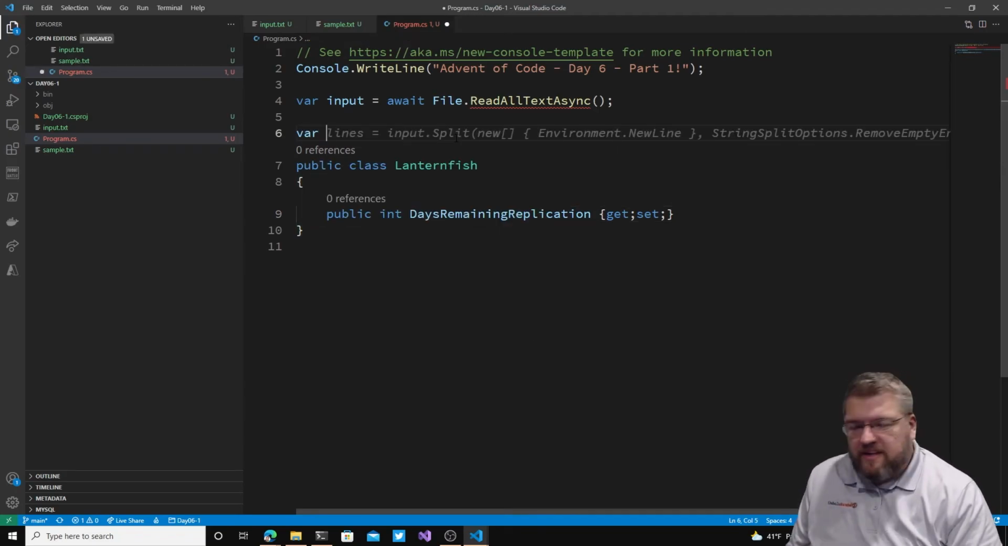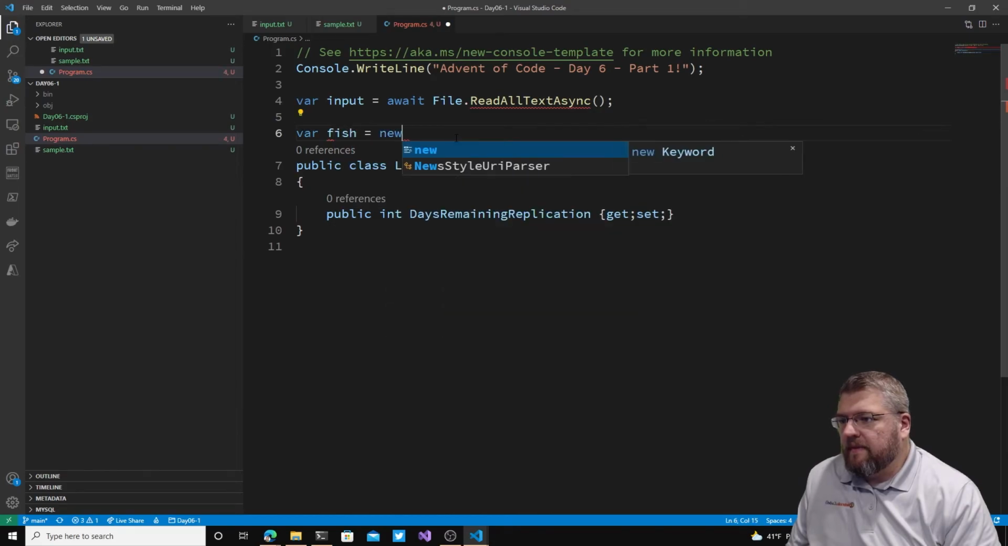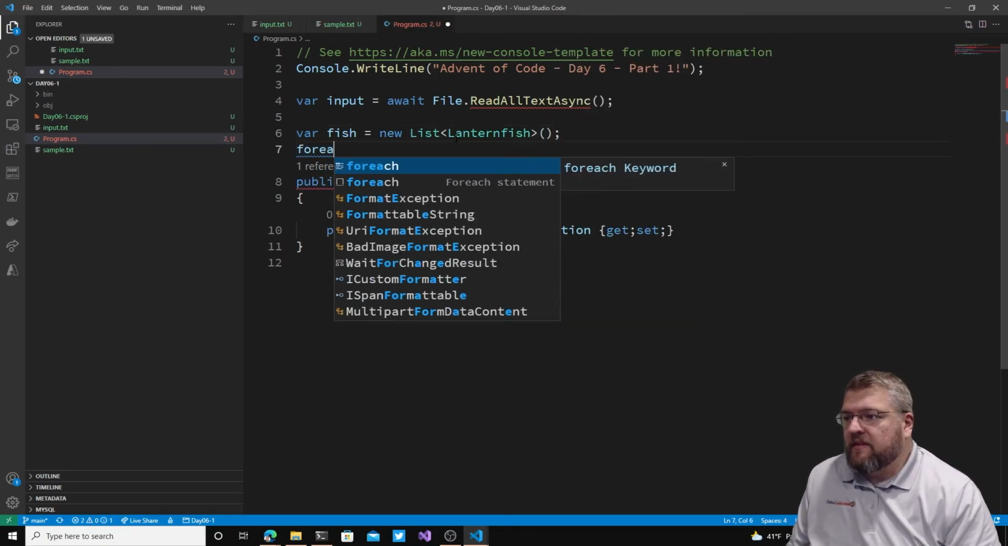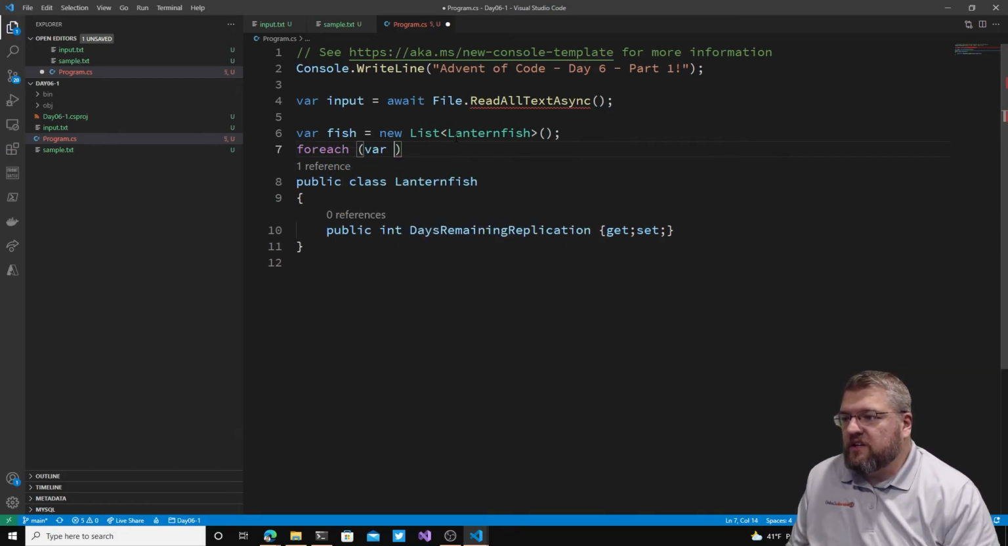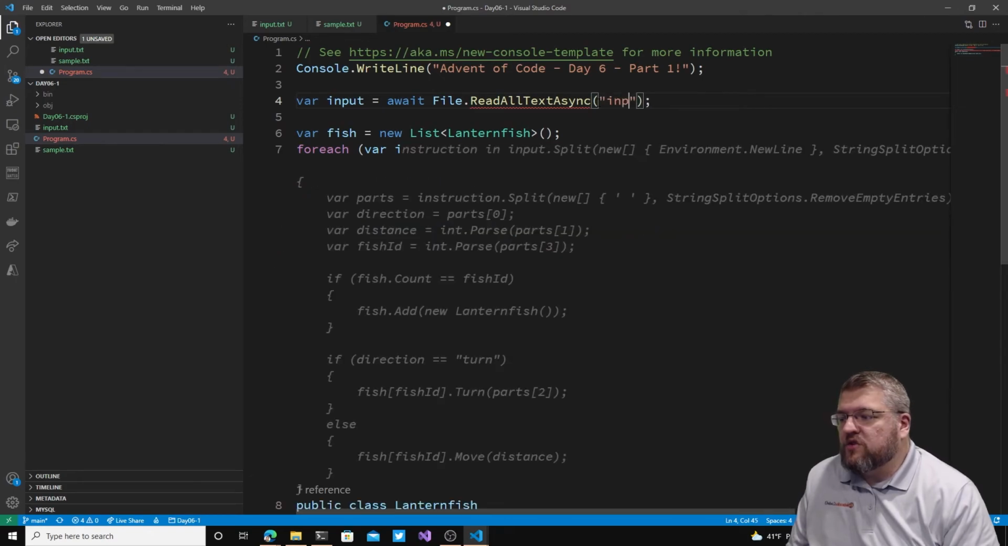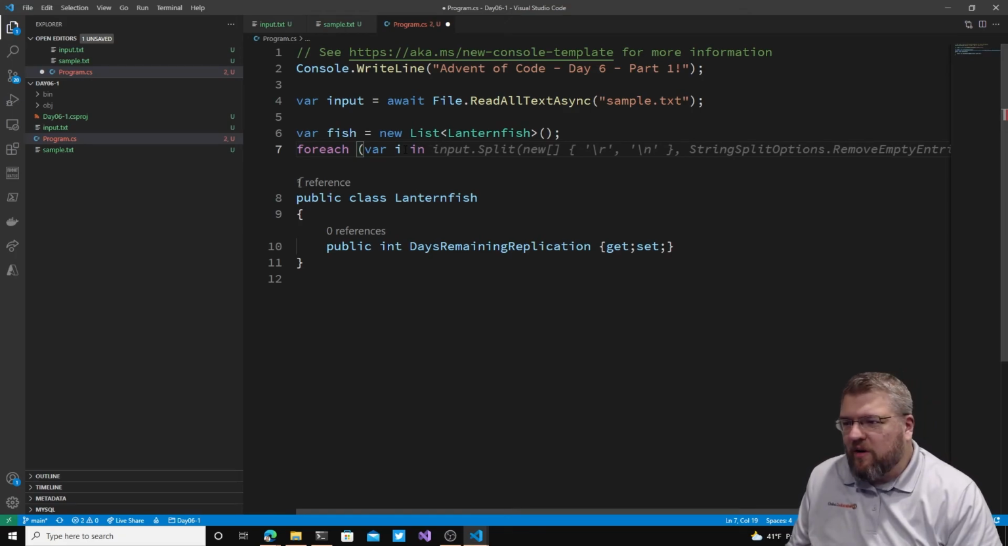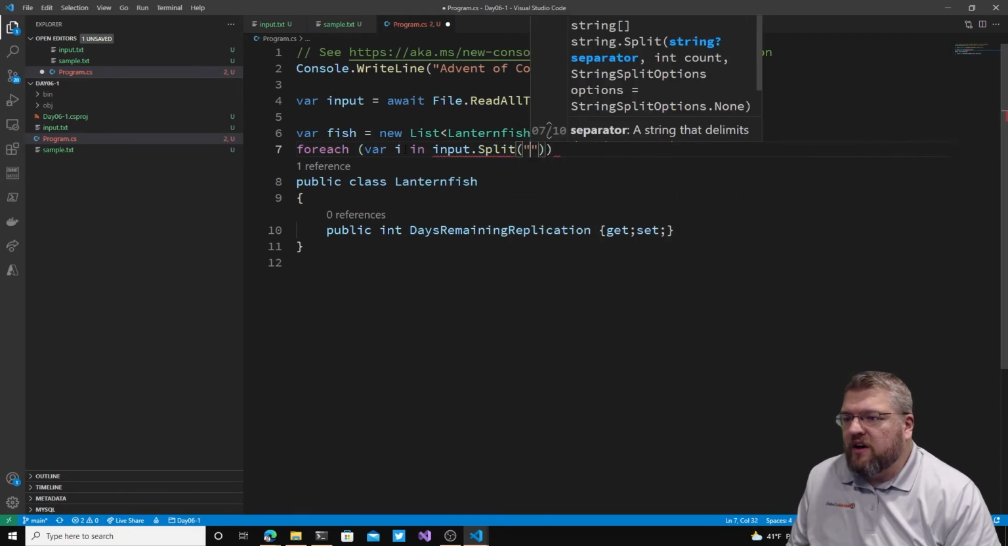I need to create a list of lanternfish. New list of lanternfish. Okay. And then we're going to iterate for each input. Why is this? Because I didn't give it a file. So that file should be sample.txt. I do use GitHub Copilot if you're just tuning in, so it's going to recommend all kinds of crap along the way, but we're going to ignore a lot of it. So input, we're really just going to split on the comma.